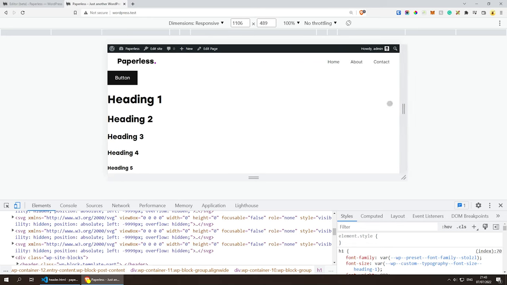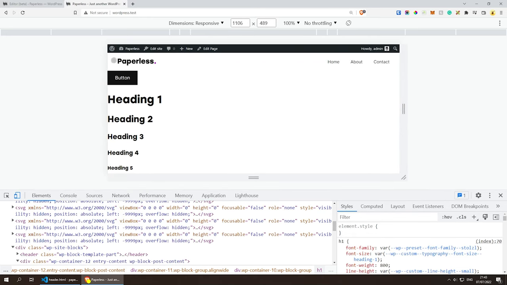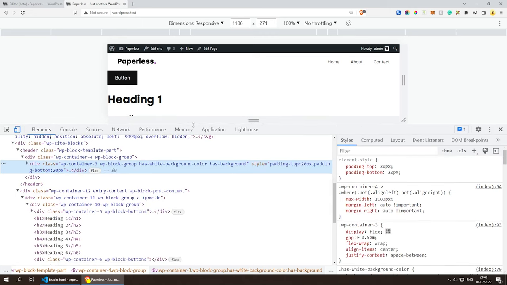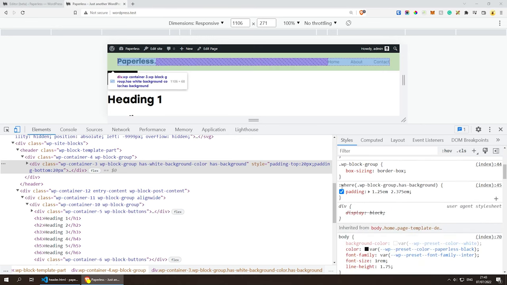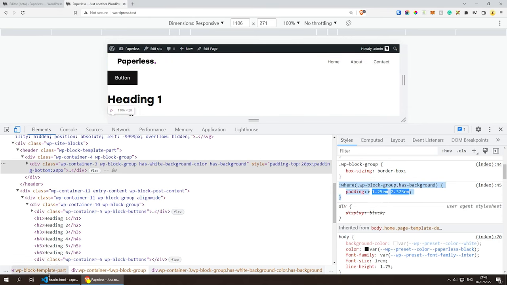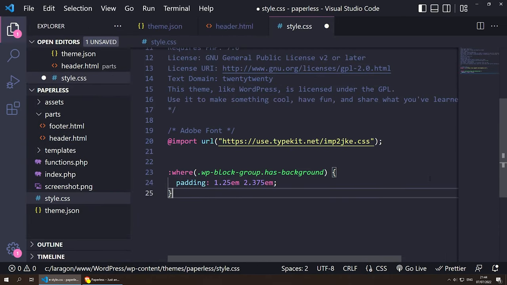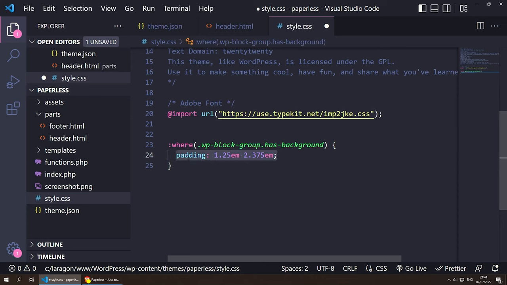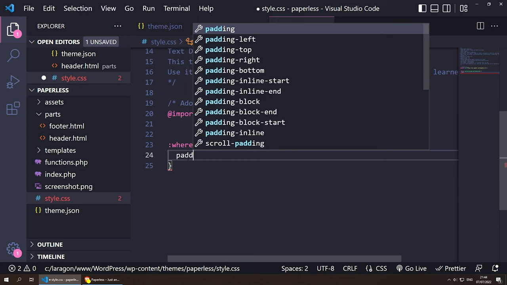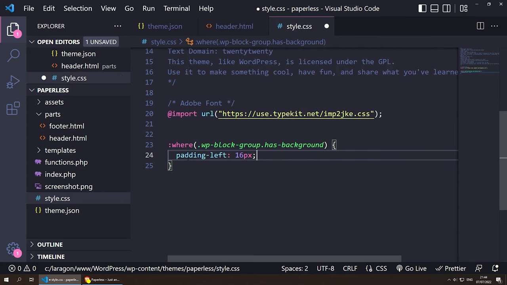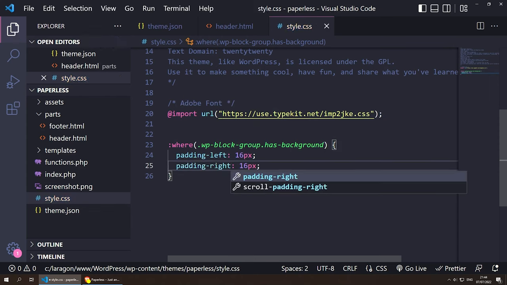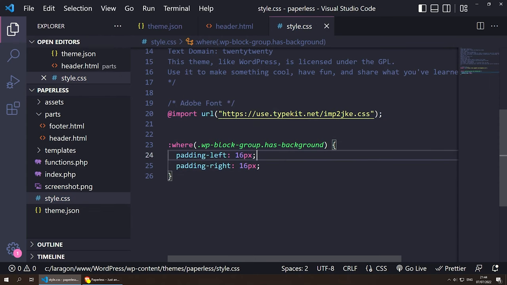So in order to fix this gap and use the background color to create this padding here on the left and right, what we can do is inspect this and have a look at what's happening. And what I found out is that an easy fix could be to use this here, where WP block group has background, and we can modify it. So if I was to copy this, I can go to our code editor, go to style.css and add it in here. Essentially, we could modify those values, or I can just do, let's say padding left, for example, I can do 16 pixels if I wish to, and then padding right, I can do 16 pixels, and that would fix the issue.